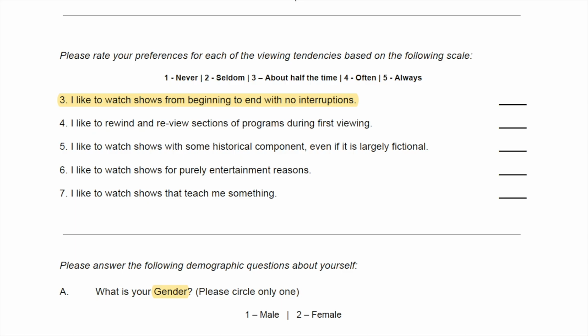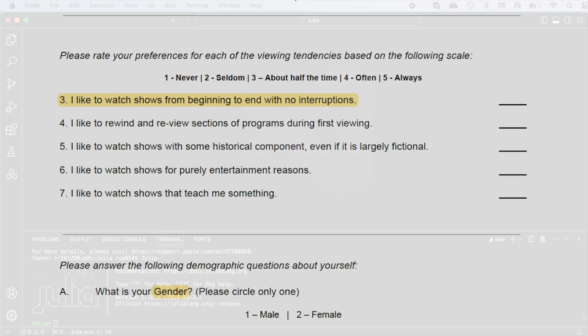Any of the scale questions 3 through 7 would be appropriate for the continuous dependent variable for our demonstration. For this demonstration, we will use question 3.